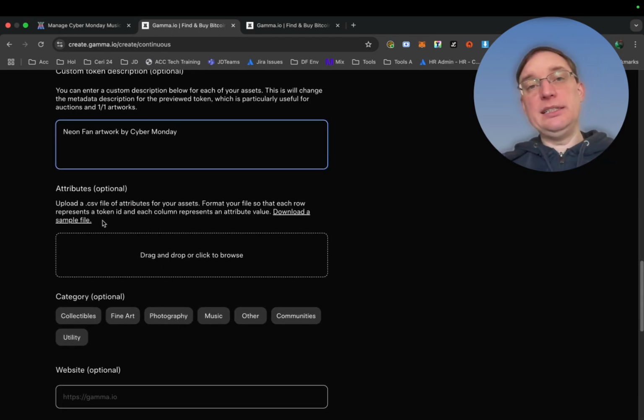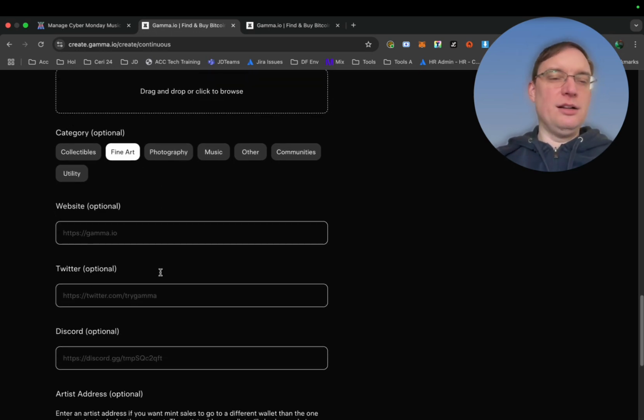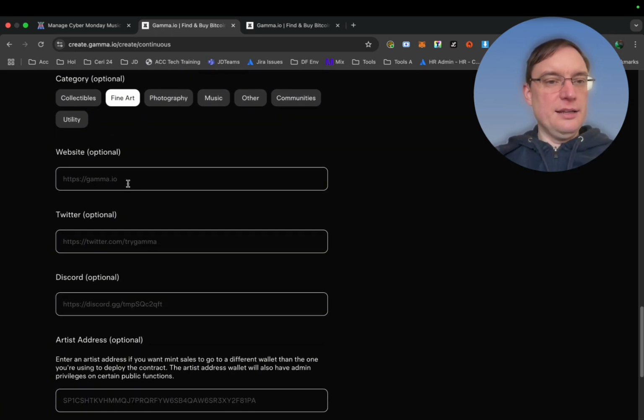Attributes, so you can upload a CSV file, like a spreadsheet of attributes for your assets. That's if you've got a big collection. Then you've got an optional category. I do encourage you to put that in, because that's what marketplaces will be able to find in terms of your NFT. So I'm going to put in, it's not fine art, but it's art, so that's the closest I can think.